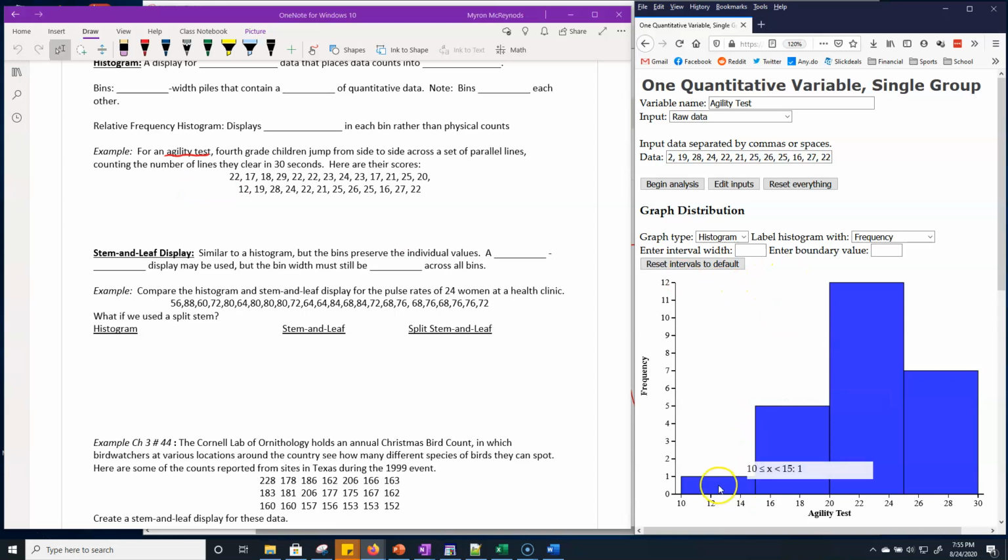It looks like they went from 10 to 15, so the bins are 5, the size, by default on this. But I can change the interval width right here to any size I want, but 5 is a pretty good one. So from 10 to 15, there was only one number. From 15 to 20, there's only one number. And then from 20 to 25, there's 12. And from 25 to 30, there's 7.